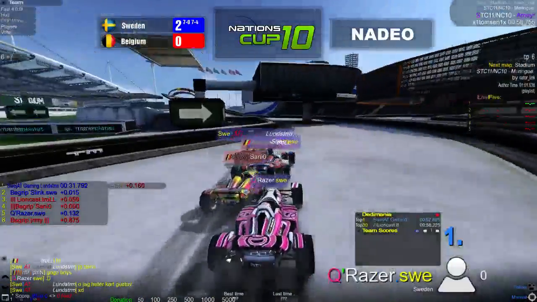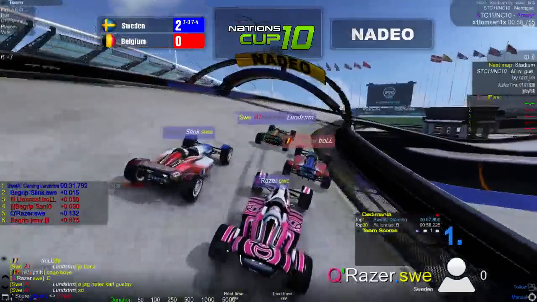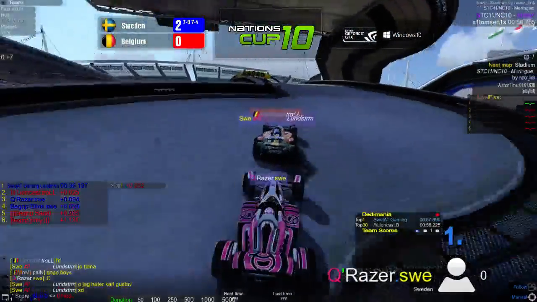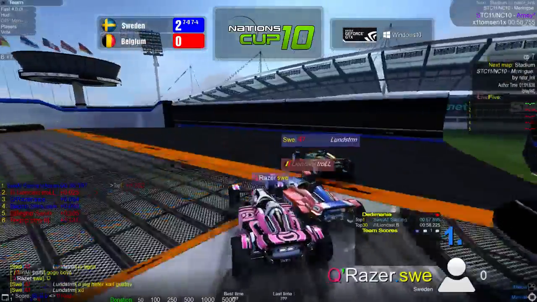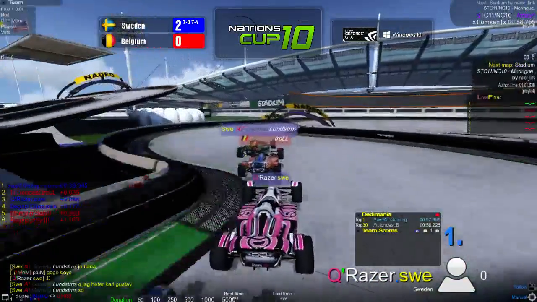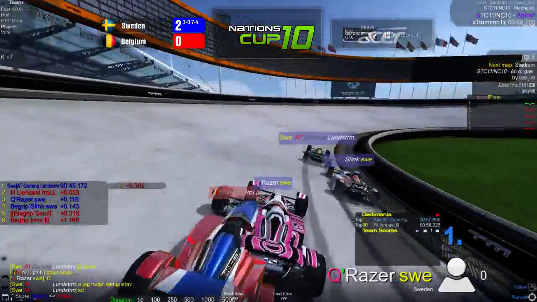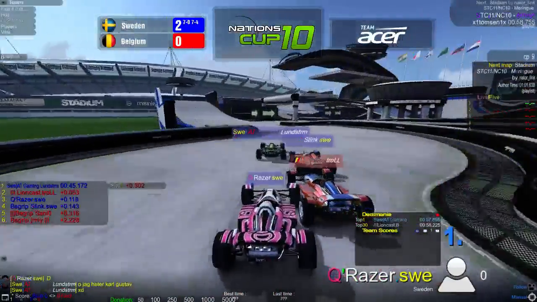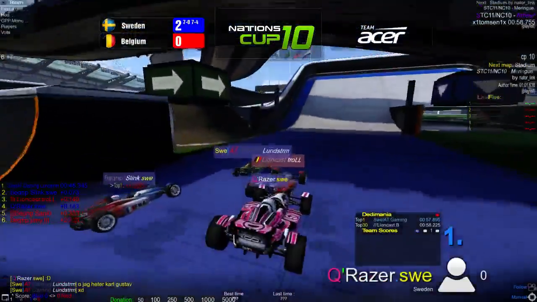Looks like Jeremy has fallen down, and also Sanyo then losing a lot of speed. Racer can go up to 2nd place. Slink at 4th, and Troll now at 2nd place, still behind Lund. Looking to go Sweden's way. Lund and Slink now both in front of Troll.